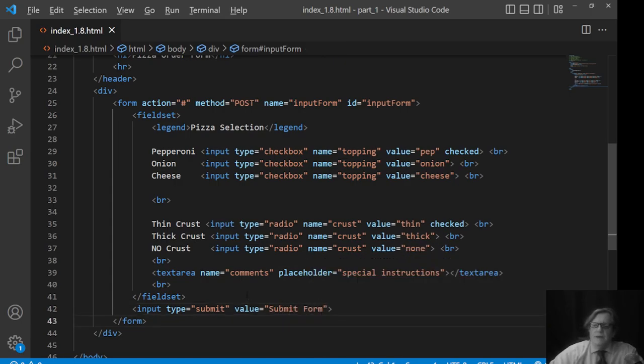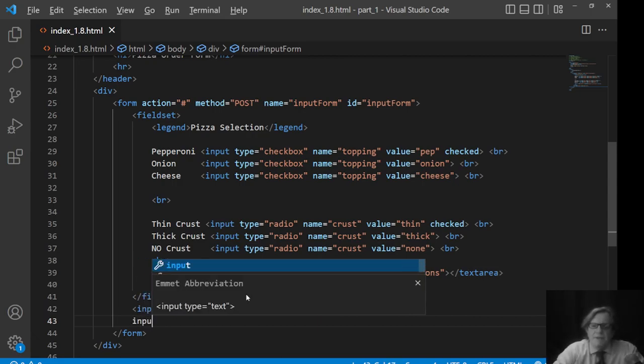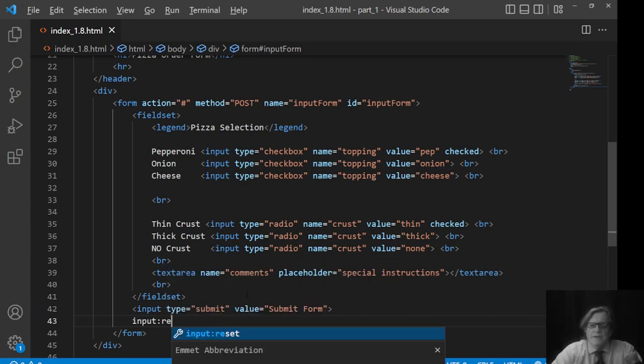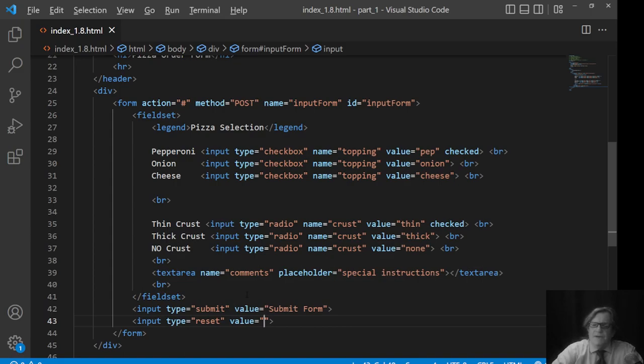And then after that, right next to it, I don't need a break. I'm going to go in another one. I'll go input, INPUT, colon, and the colon means, do you want to tell us an important attribute? And I do. This will be a reset button, RESET, and the value will be just reset form. I'm just putting those two in there outside of the field set.